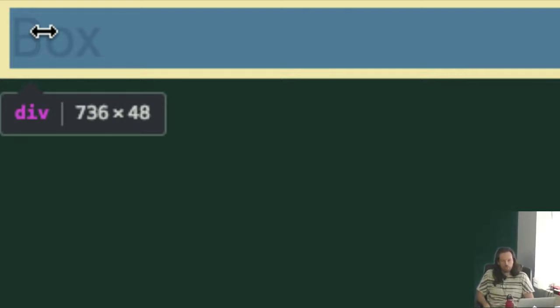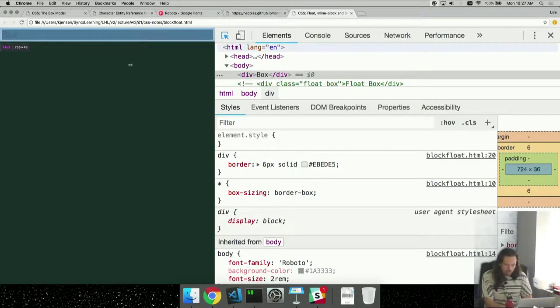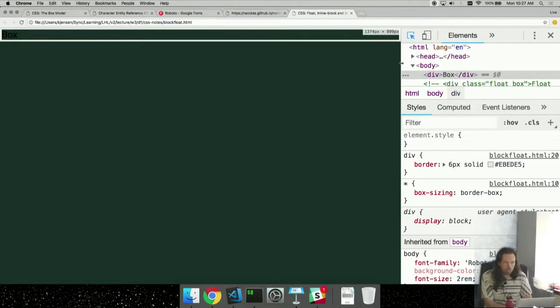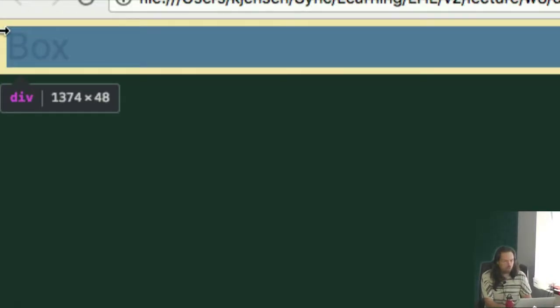Yeah, that's my window, exactly. And this is a block level element, right? So it's going to span the entire width of the page. So this width is going to change as I change the width of the page. Now this is 1374 pixels by 48 still.